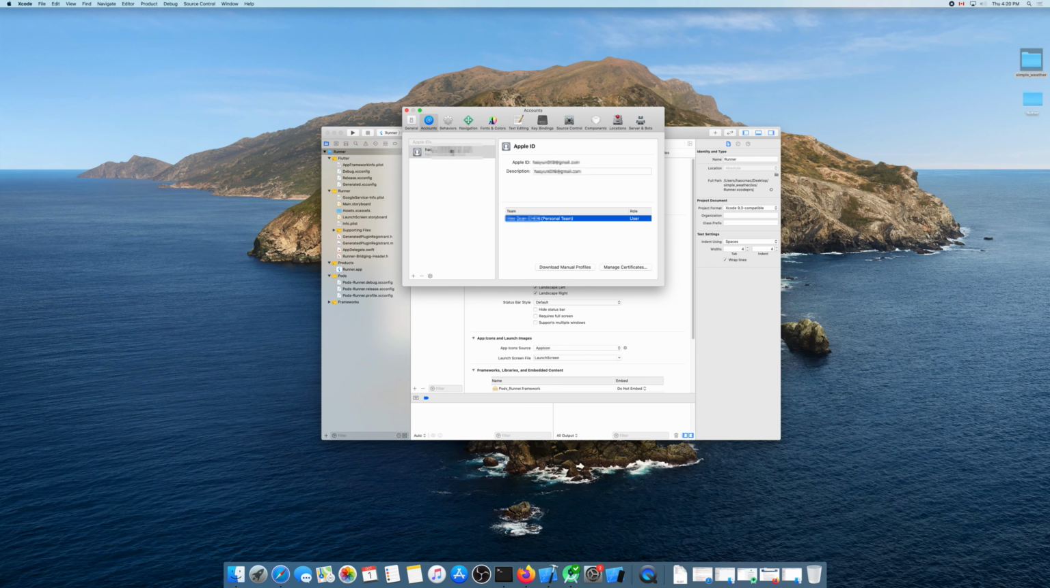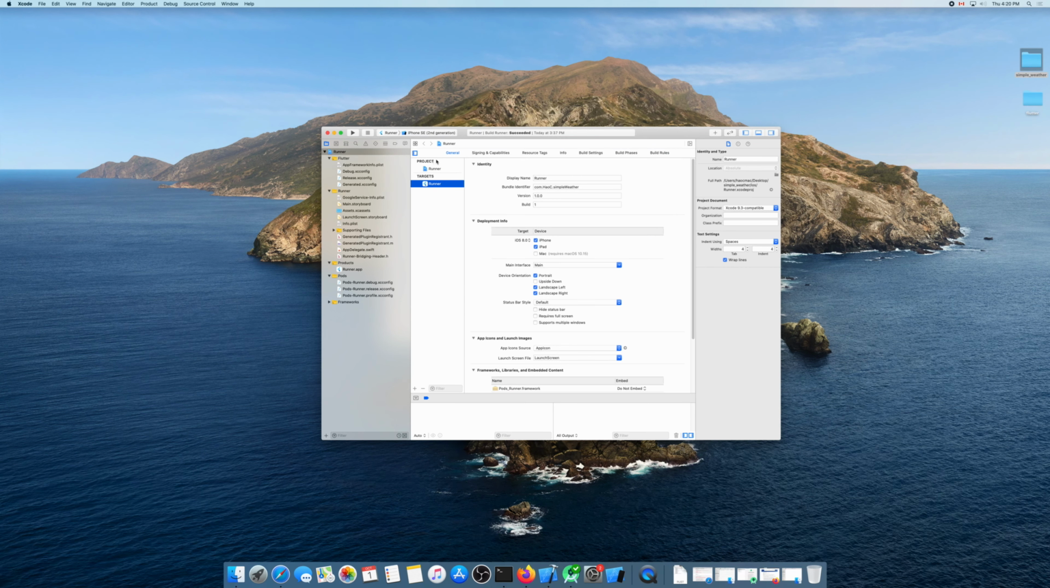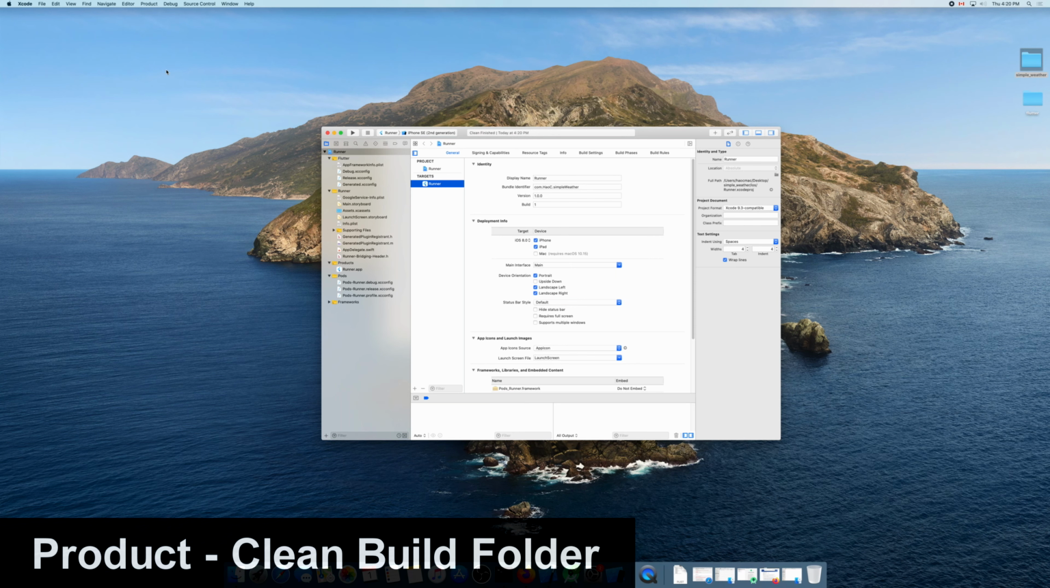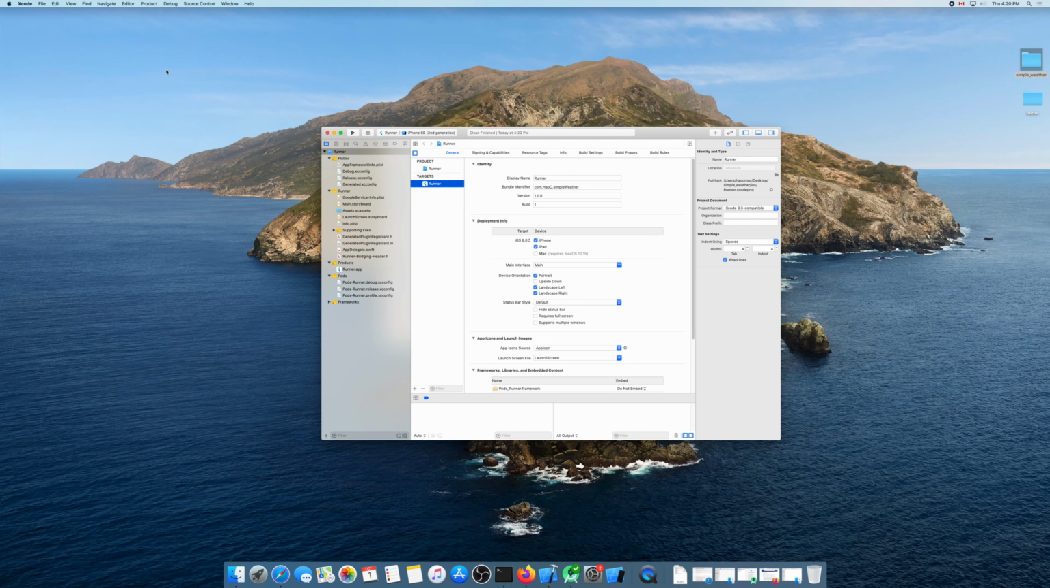Now you have a personal team. Now go to Menu, Product, and perform Clean Build Folder. Inside Xcode, click your app name or Runner on the top. Select Tab, General, and click Targets, Runner. Make sure you have your unique bundle identifier.